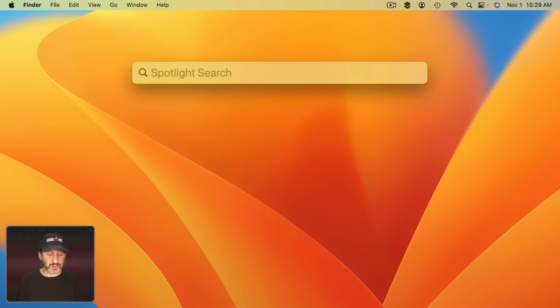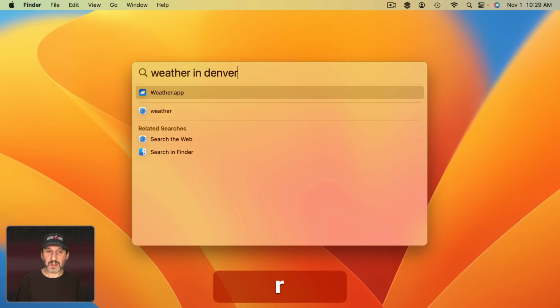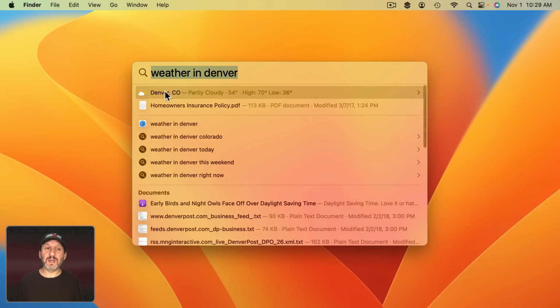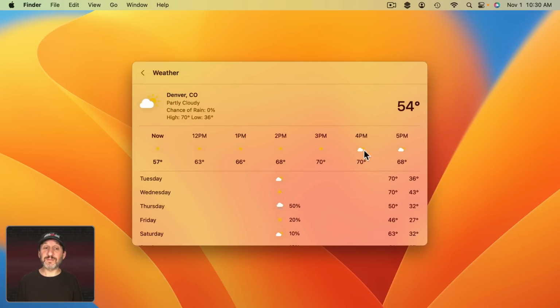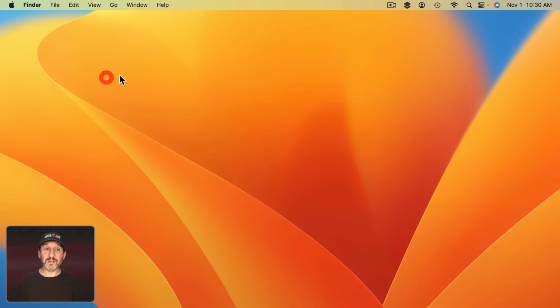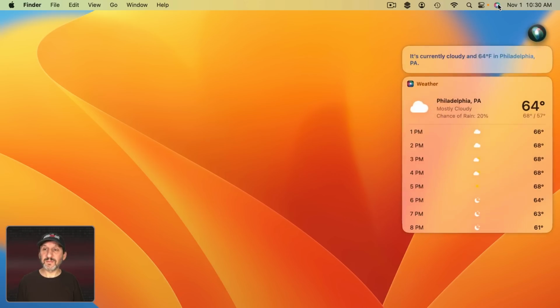You can also check the weather in Spotlight. So you can type weather in and a location like that. And you can see here one of the options you get is weather. Click on it. It'll take you right to weather information here in Spotlight. You could also use Siri. Weather in Philadelphia. It's currently cloudy and 64 degrees in Philadelphia, Pennsylvania.